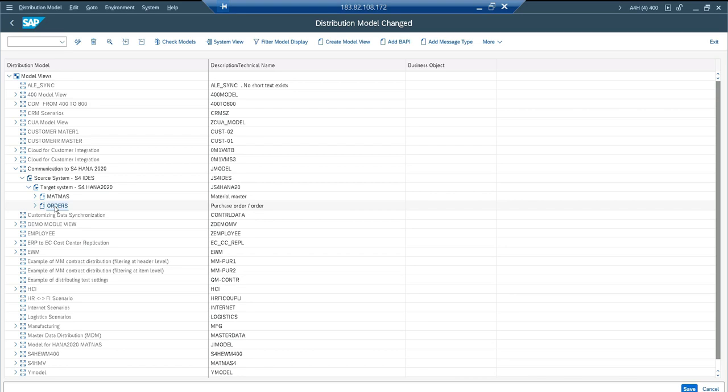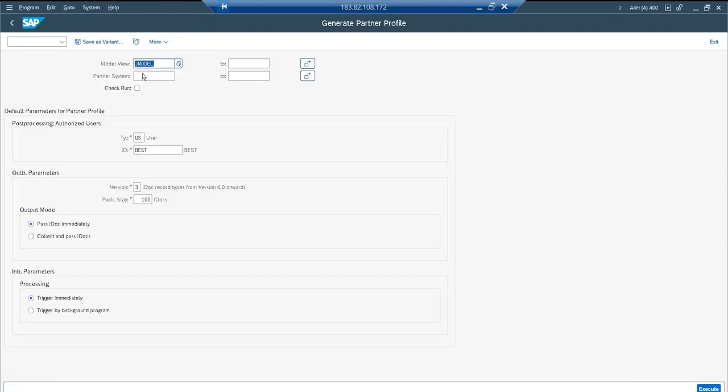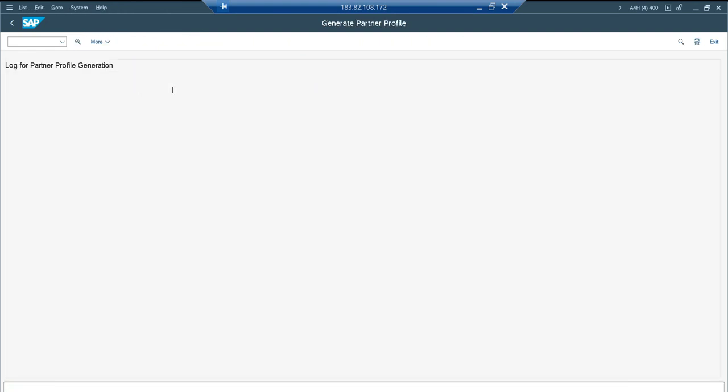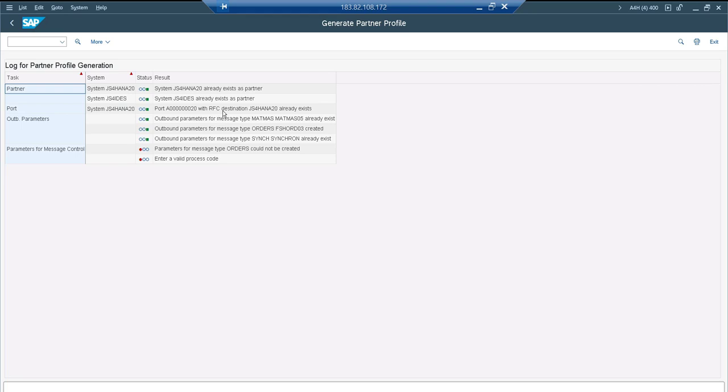I have not created any new port. I didn't create any RFC destination. So these are the same target system, and I'm sending more than one data. So let's save it and generate your partner profile once again. You just press F8. So it's created the RFC destination. Everything is the same. Here you have to identify that one more line is added: outbound parameters for message type orders also created.